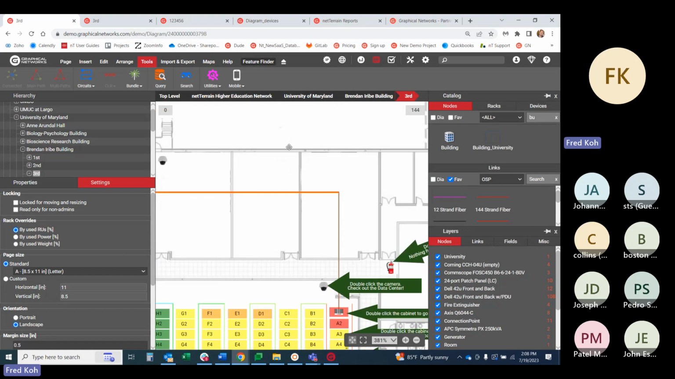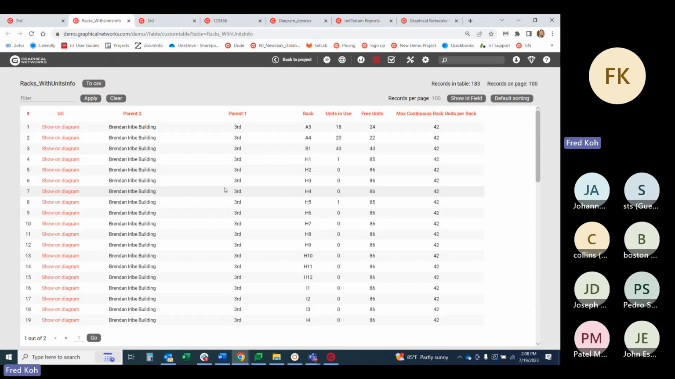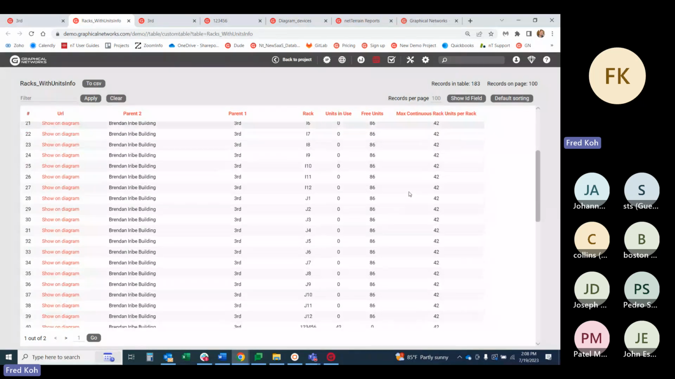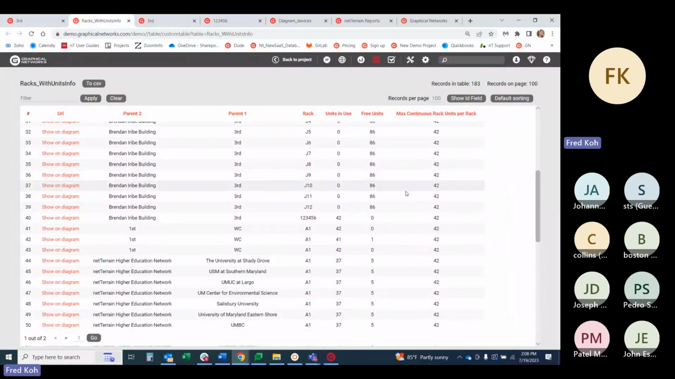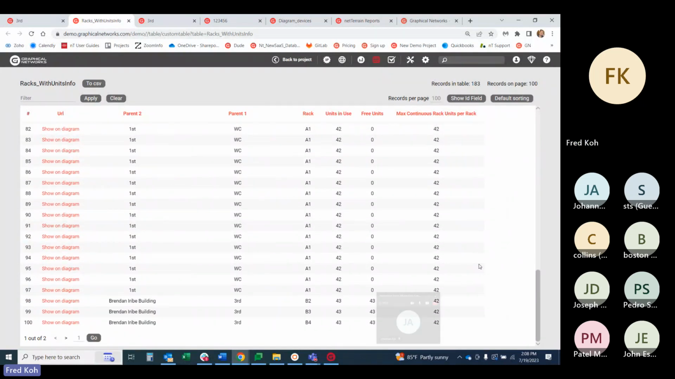So we do have this report here. It's called the Continuous Rack Unit Report. Double click on it. Inside this building, you can see the maximum continuous rack units per rack. We do have a lot of racks here that are basically empty, and then you can see it goes down further, all the way down.